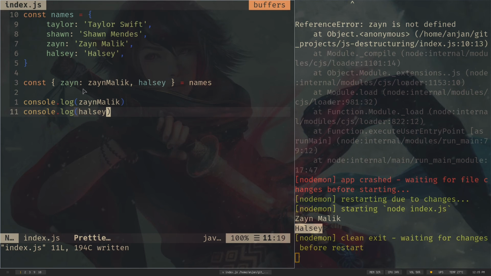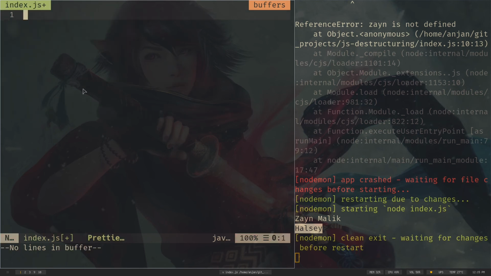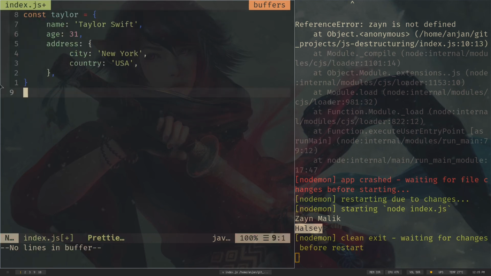Okay, so what about nested destructuring? Yes, you can do this. Let me just remove all of this code. I will paste another object. Okay, this is another object called Taylor, and it has a name property, an age property, and it also has an address property, which is an object which has the city property and the country property.